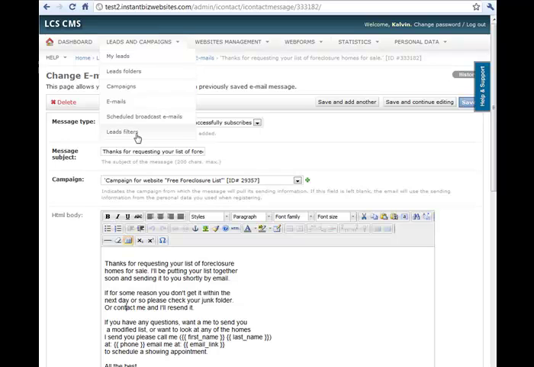Leads filters. This is if you want to filter your leads by different filters, like everybody who's under this Lead Capture website or everyone who ever filled out the Free Foreclosure List website. That's how you set up the different lead filters. But the main features you'll use are My Leads, and to change the emails, you'll just click on this feature here.